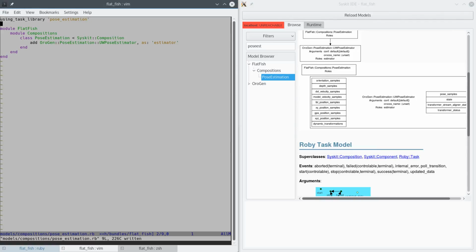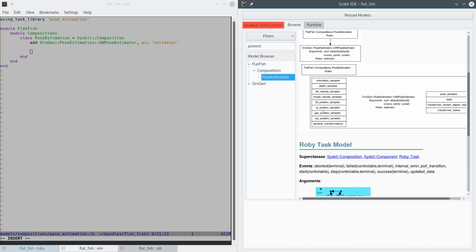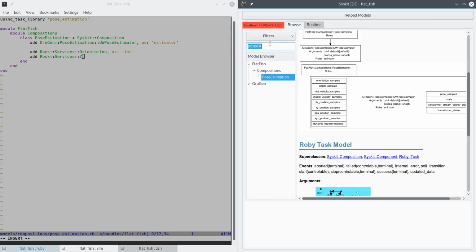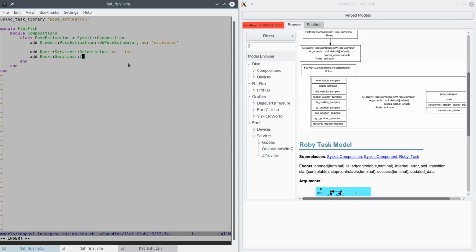As I said, it's going to be a generic composition because I need to be able to deploy it both in simulation and in the real system. So here I'm going to use data services, and I'm going to add one child per type of sensor. So first orientation samples, that's a fairly standard service. Then the depth samples. There is also a service, but I forgot the name. That provider.